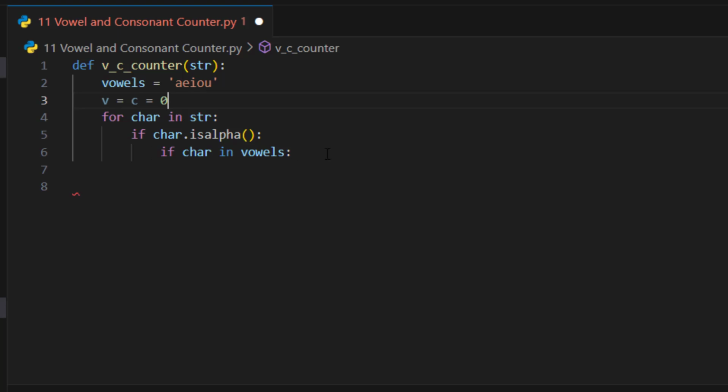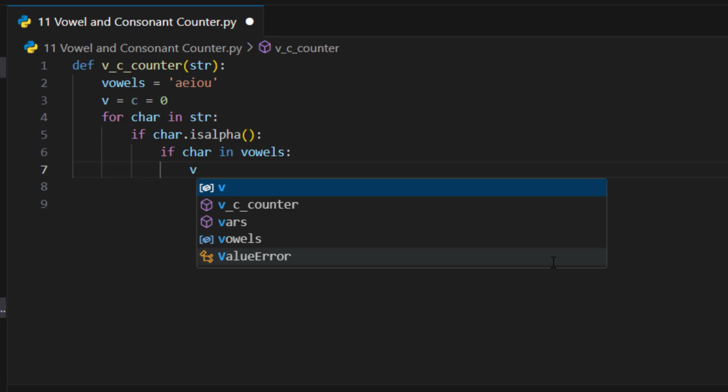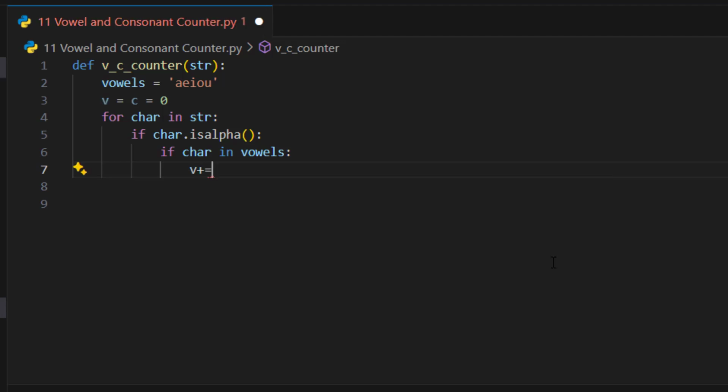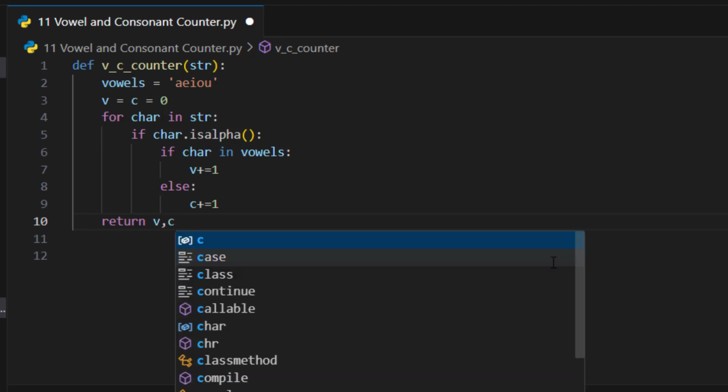Alright. So if character in vowels, what we will do? We will increase the number of vowels by 1. So V plus equals 1. Alright. Else C plus equals 1, or V equals V plus 1 or C equals C plus 1. That's it. And next we are going to return V comma C. That's it.